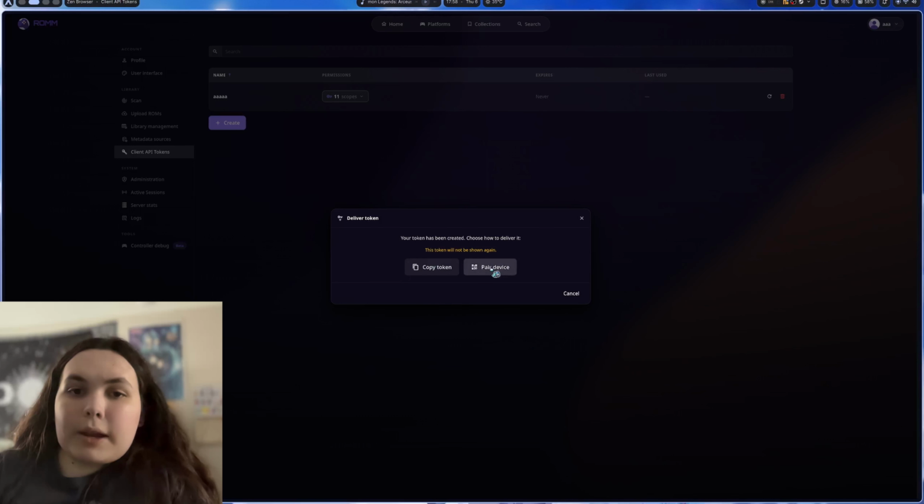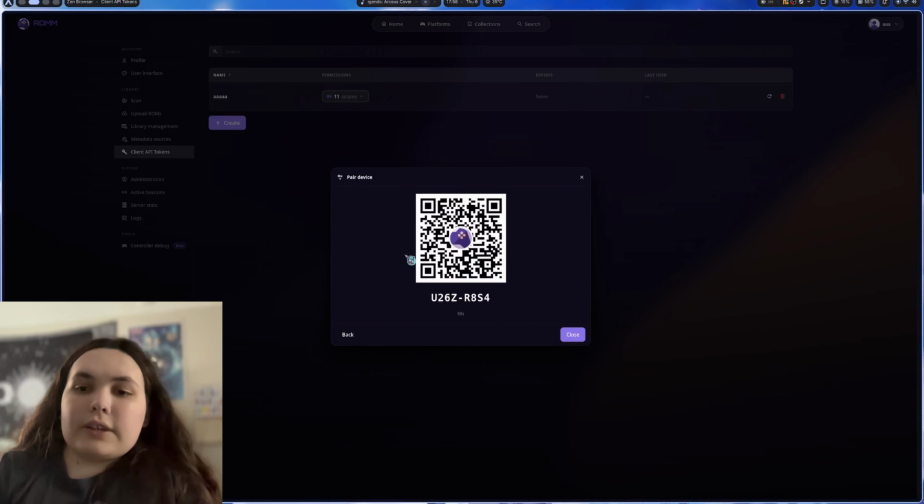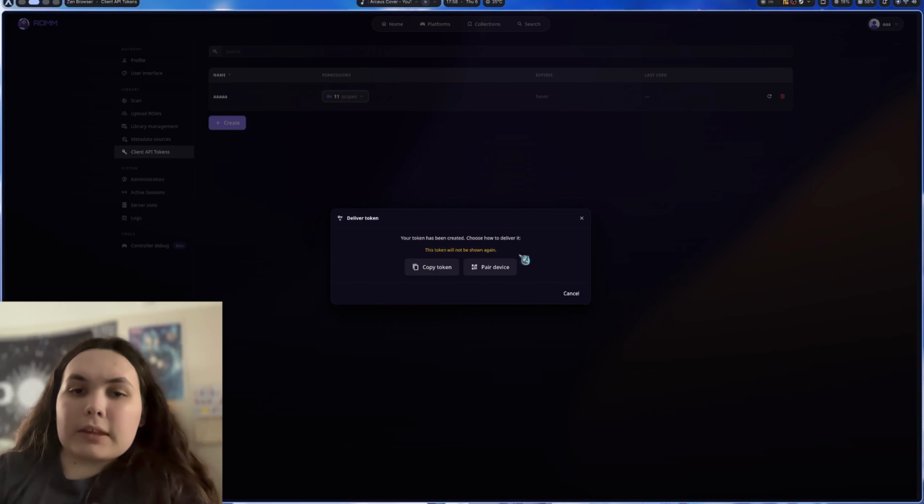I recommend just doing the pair device button, and even if your device doesn't have a camera, it comes with its own special code that you can type in as well. So yeah, let's go ahead and move over to the AYN Thor so I can show you the setup on the other side.